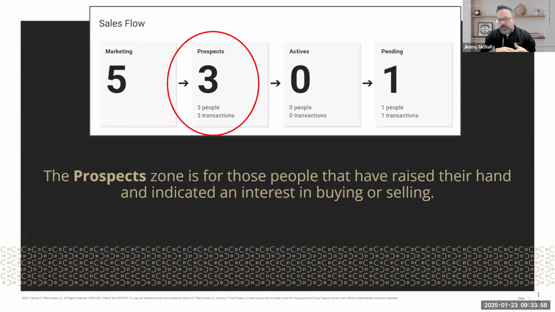This could be a new lead that reaches out on a listing for you. This could be someone who says, yes, Jimmy, I'm finally ready to sell my house. It's time. I'm having another baby and I need to get a bigger house. So they decided to do business with you, but they're not quite ready yet. Okay, that's why they're considered a prospect.